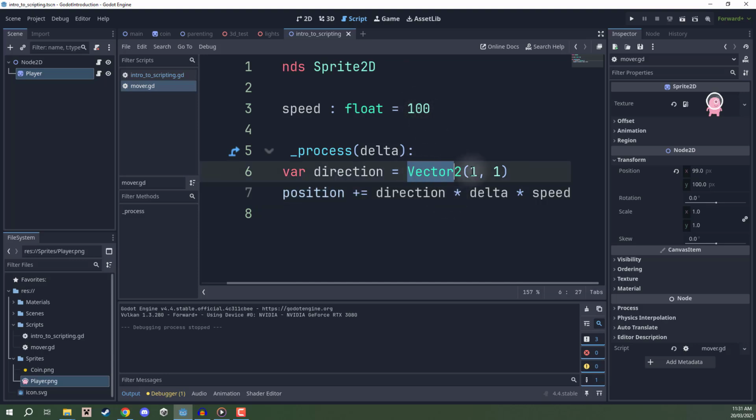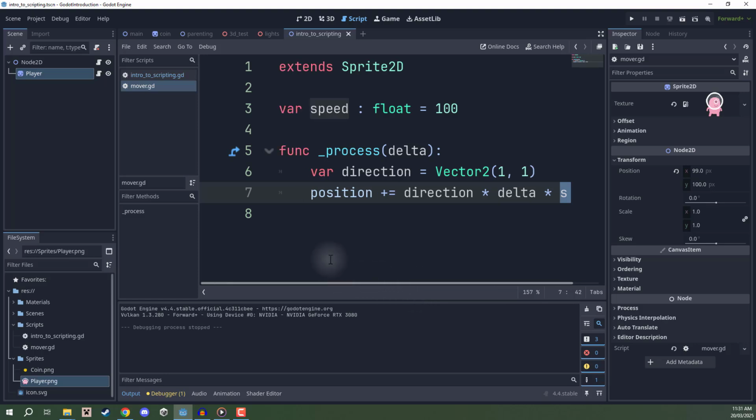So what we are using a vector here for is a direction, okay? We are defining basically an arrow. So think of a point on a graph at 0, 0, and then another point at 1, 1, okay? This would be to the right and down. So the arrow is sort of pointing down and then 45 degrees to the right, okay? To the bottom right corner. And what we are doing is we are increasing our position by that direction, multiplied by delta to convert that to a per second time frame, and then by speed to basically give it the 100 pixels per second.